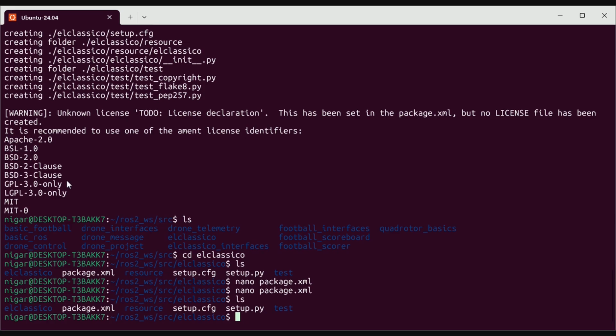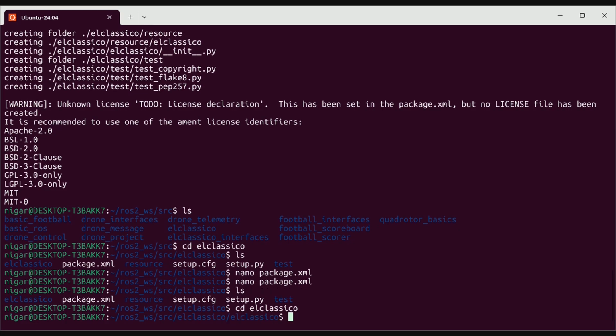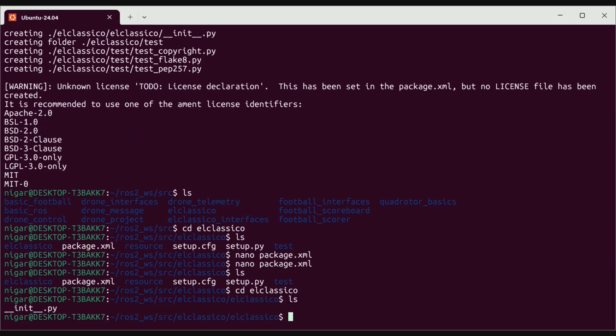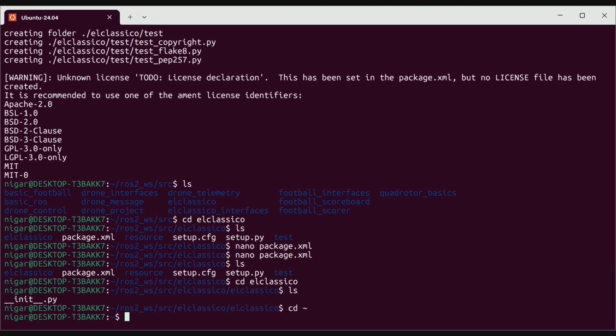Now I will go inside this El Clásico Python module. Okay, so let's go to that folder, El Clásico. So we will see it has nothing inside over here. So we will create our publisher and subscriber over here. Just one more conceptual point. Often you may see people using this command, cd ROS2 workspace src El Clásico and then El Clásico again.